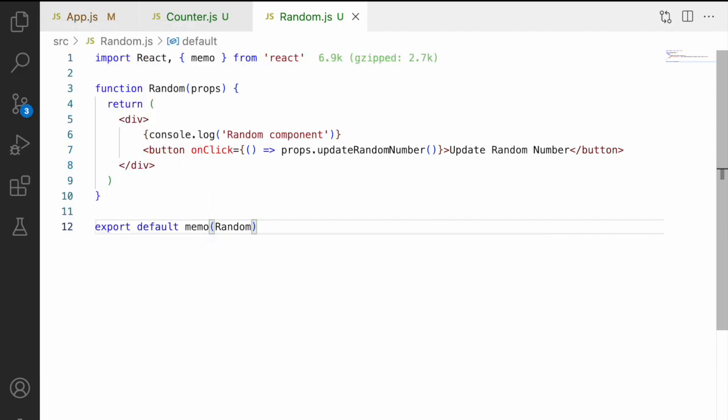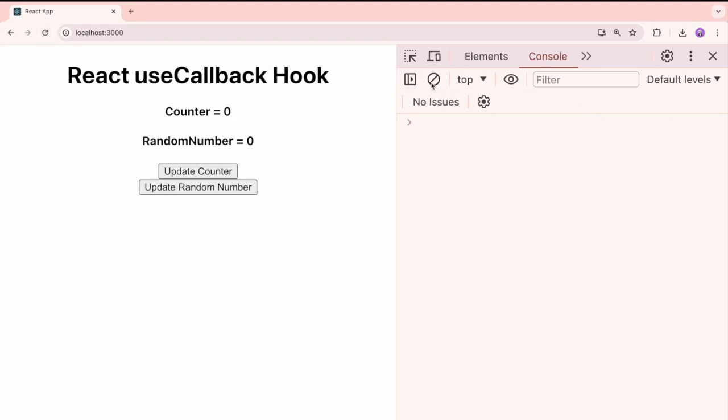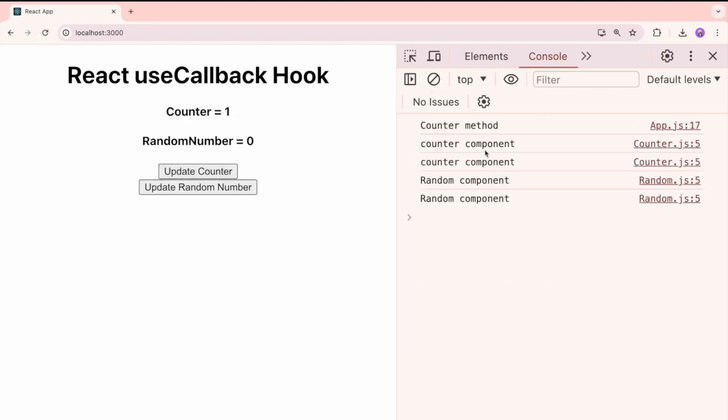So now as per our assumption, it should not be called. But what's happening? Let me go here, clear this off, refresh and clear this off. When I click on update counter, still the counter method is called and the components are re-rendered. If my component has one or two lines, that's fine. But if my component has more than five lines or different types of logic getting executed in that particular component, it takes time, and that creates performance issues.